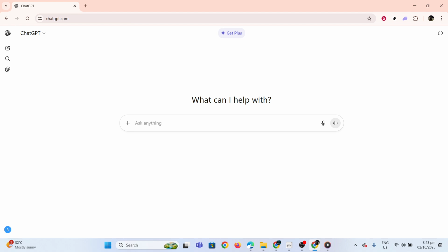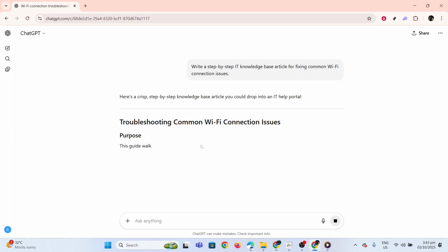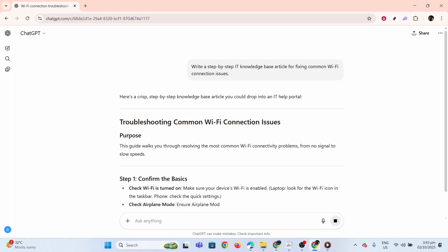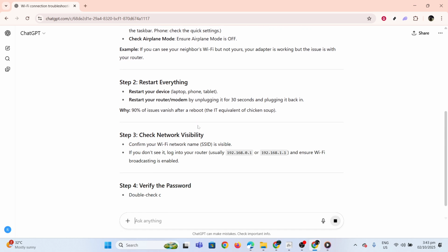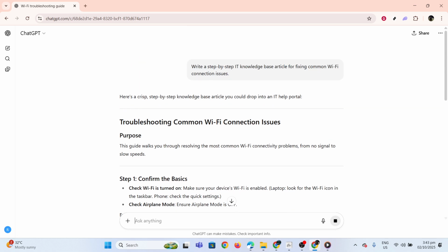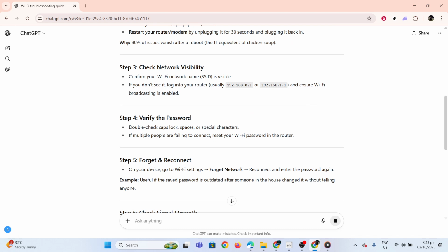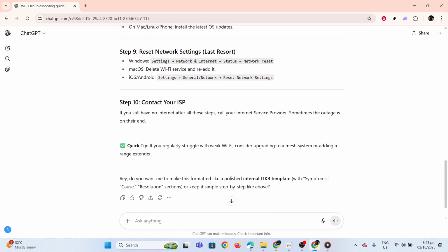Now that you're set up, let's ask ChatGPT to create some knowledge-based articles. Simply type in a request for a specific article, such as asking for a step-by-step guide to fix common Wi-Fi connection issues. It's important to be clear and specific with your instructions, so ChatGPT can generate the most accurate and useful content. You might say something like, "Write a step-by-step IT knowledge-based article for fixing common Wi-Fi connection issues." It's that simple.